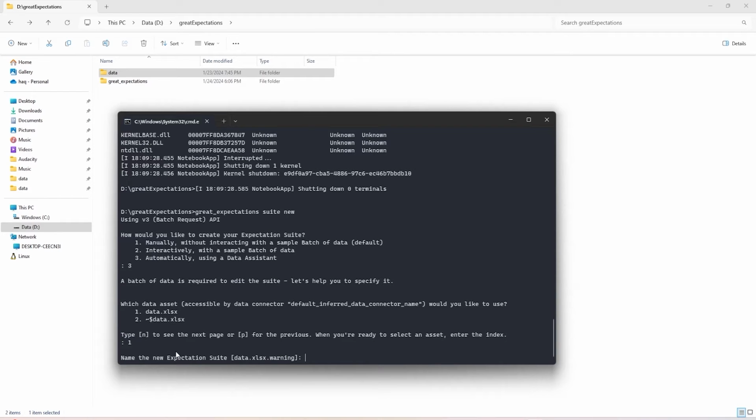We need to provide the name of the suite. We can provide any name, preferably related to our dataset. So I'll provide ADV for AdventureWorks and suite.